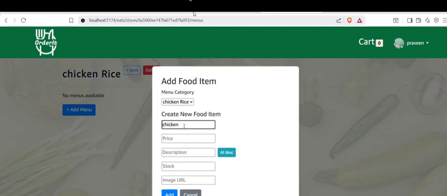There's an admin page through which we can add a food item. Previously we have added a restaurant. Now we add a food item: chicken rice, pepper chicken, quantity, description, stock and image URL, and a specific price. Near the description we have an AI button. By clicking it, we can generate a description by AI, using the item name and the category as a key. Based on that, the AI generates a description of that specific item.